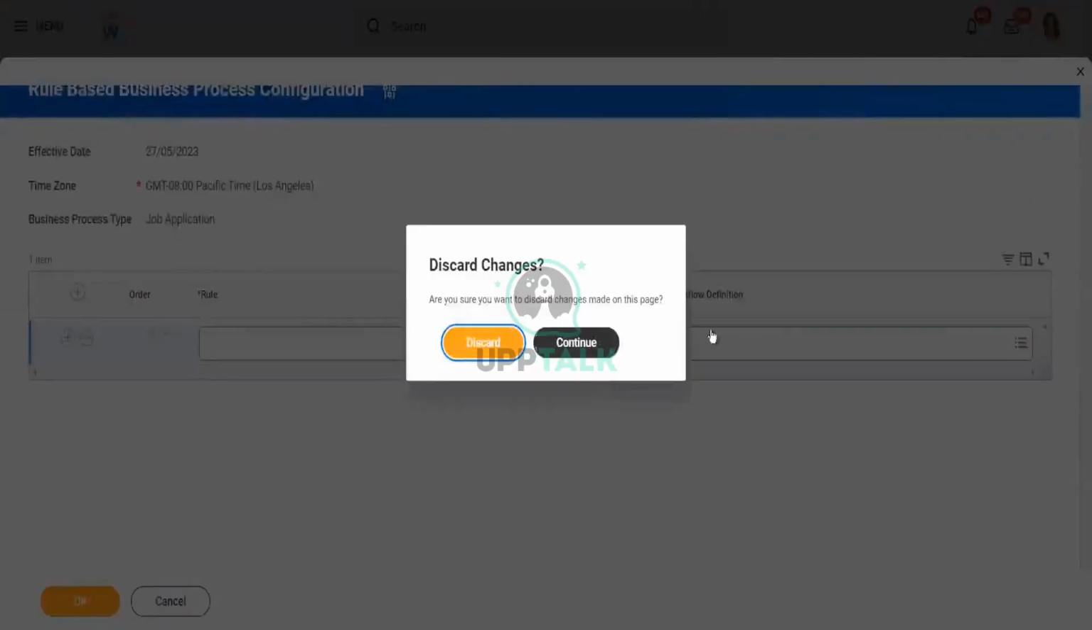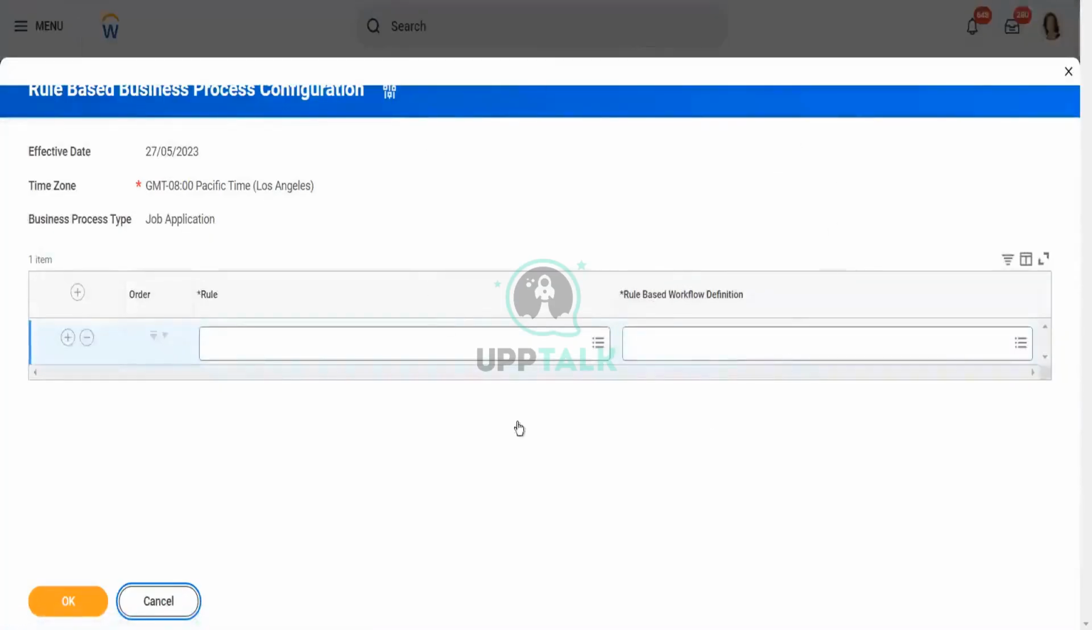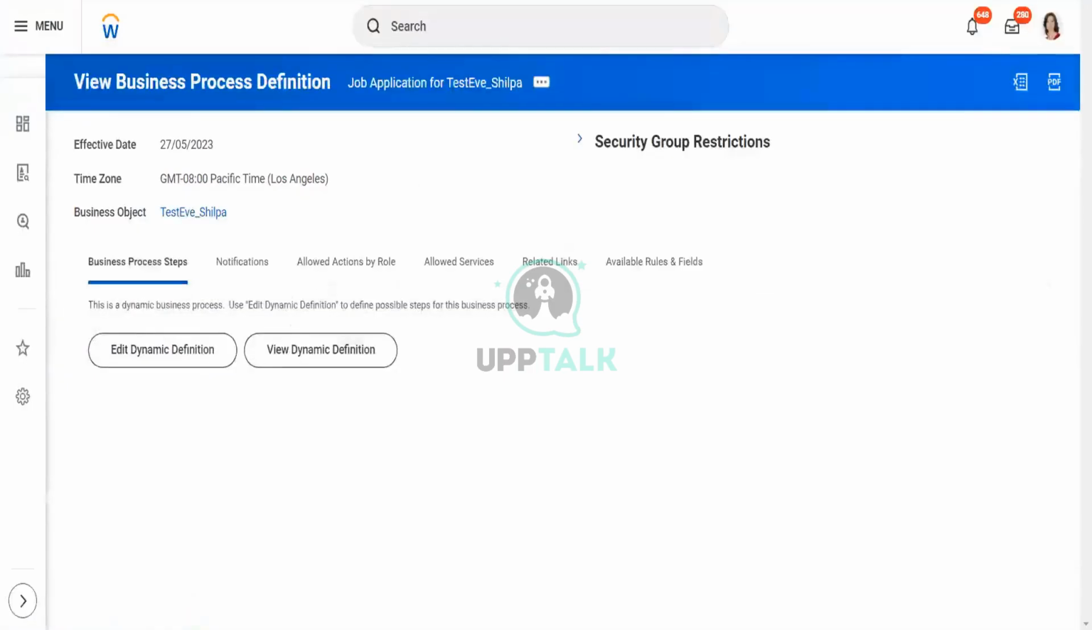But what will happen if we search for this BP? It won't be visible as a separate record. It is included in the default definition itself, based on the rule. Let's suppose a job application BP is triggered and it has certain rule-based definitions also. Workday will first check whether it has to trigger those rule-based BPs. If any one of the conditions is met, that particular definition will trigger. If none of them is met, then the default definition will trigger.